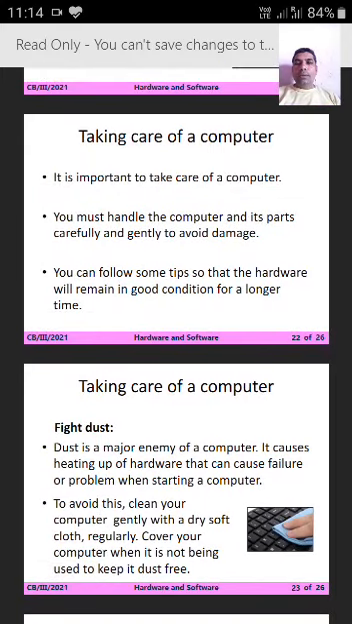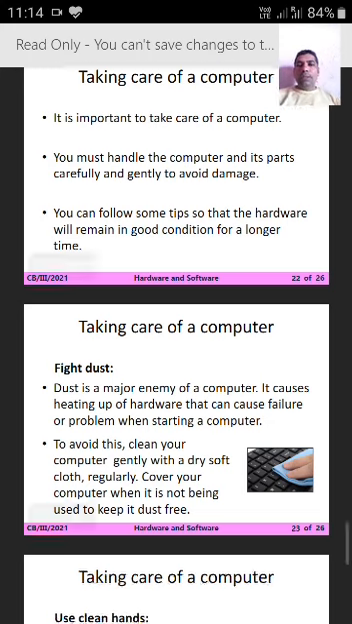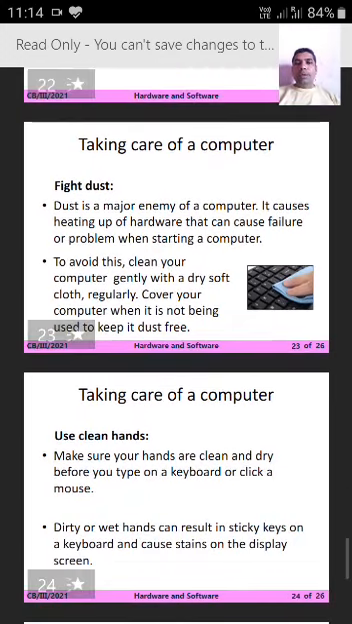Now next, taking care of a computer. How can we take care of a computer? A few tips have been given here. It is important to take care of a computer. You must handle the computer and its parts carefully and gently to avoid damage. You can follow some tips so that the hardware will remain in good condition for a longer time. Here are a few tips to take care of a computer.